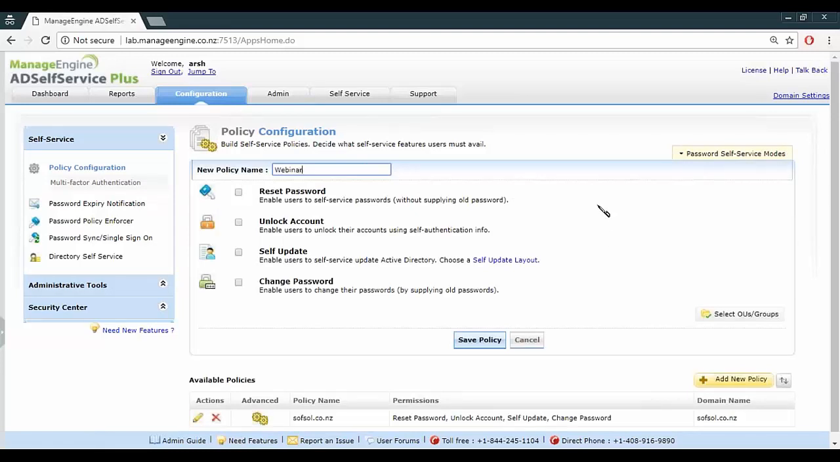Name, I'll just name it webinar policy. And do I want the end user to reset their password? I'll check that as a yes. Do I want them to unlock their account? Yes. Do I want them to self-update their AD information? I do not want the end user to do that, because I might think that they might update the wrong information. And do I want them to change password before it has even expired? No, I'll tick that as well. So I've ticked these three features.